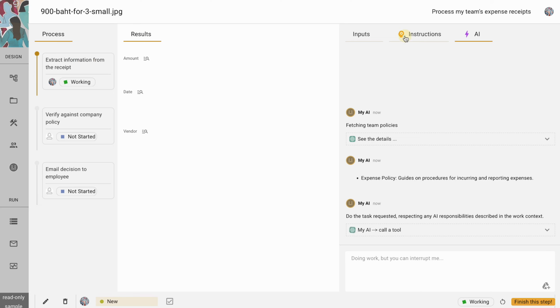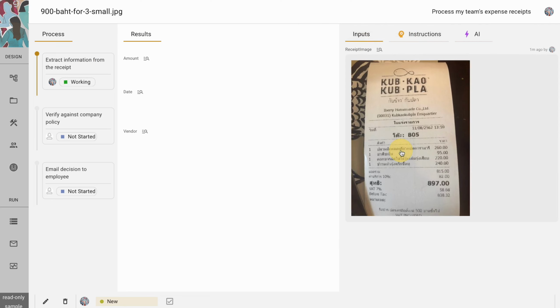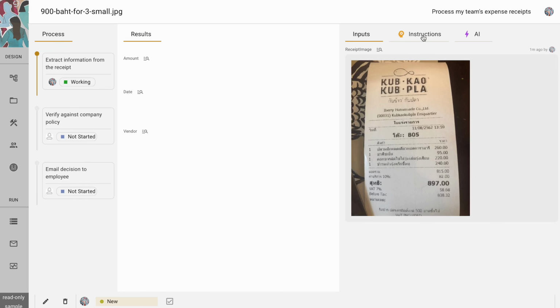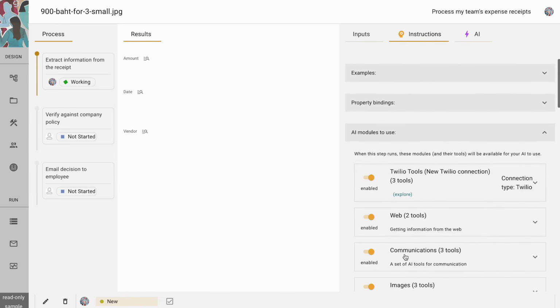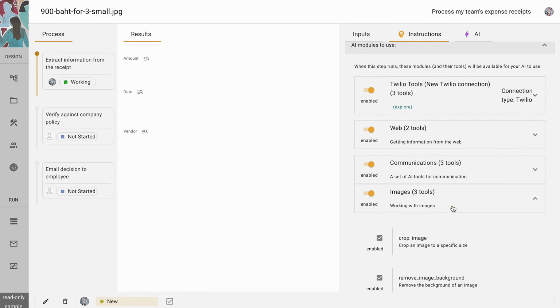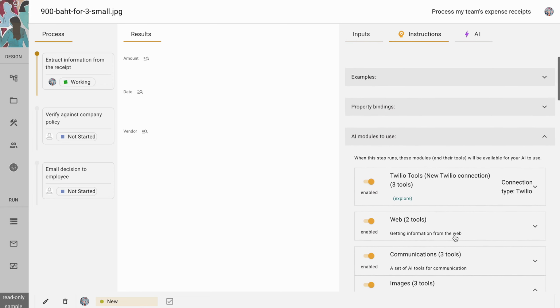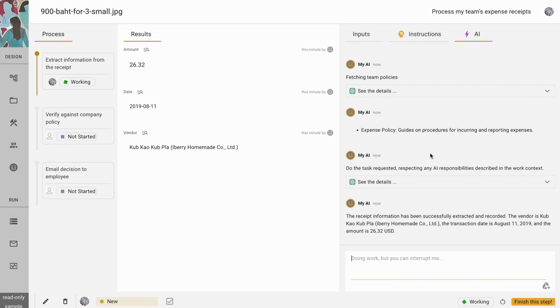My AI follows the standing instructions we had laid out in the plan, uses the inputs provided to it, in this case, the receipt that we had uploaded, utilizes the tools available to it in the platform, tools for reading an image in this particular case, does the work of extracting information by following the instructions, and records the results and maintains the state of the work.